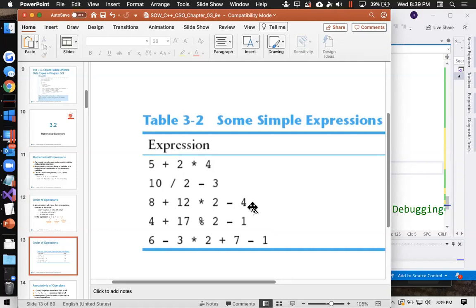Here's a longer one, but we can figure it out. Multiplication, division is always done first. 12 times 2 is 24. And then we go left to right. 8 plus 24 is 32. Minus 4 is 28. Hope I got that right. If I was uncertain, I would get a piece of notebook paper and write it down.